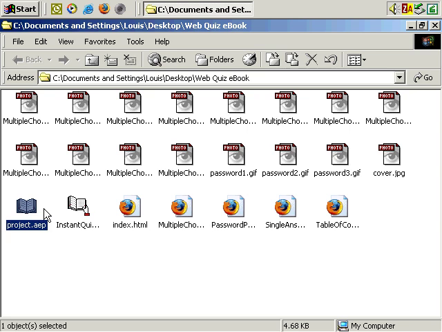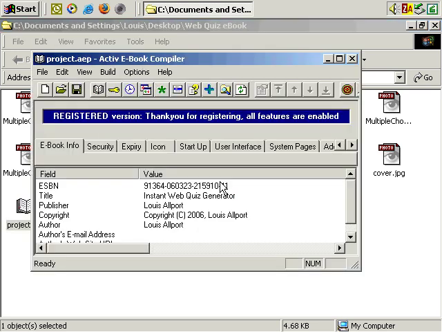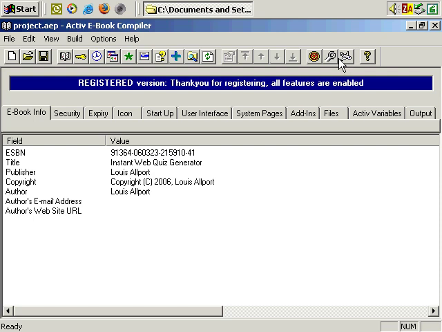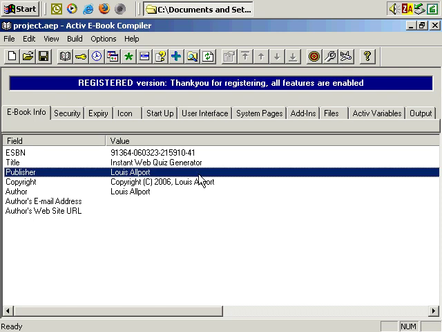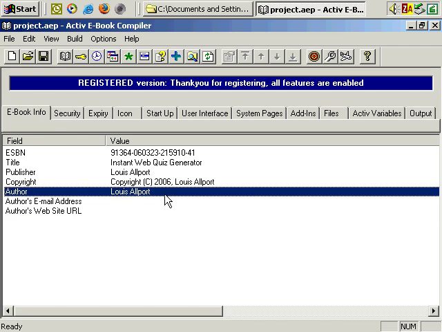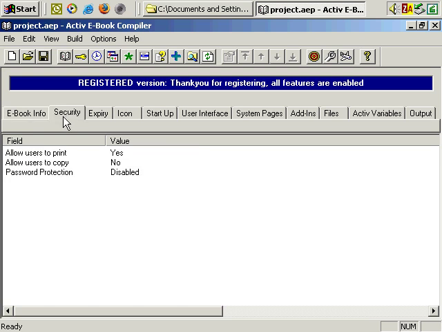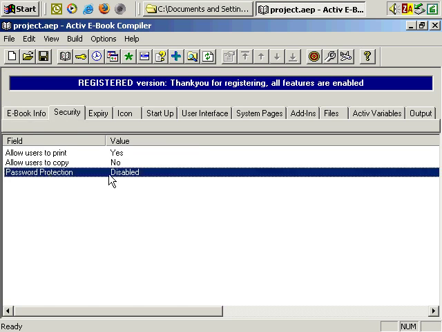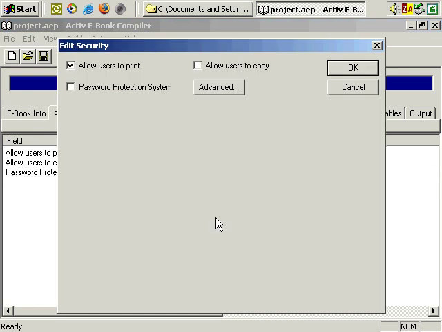Okay, the first step, of course, is to open up the project and the eBook software. So there's my project file, project.aep. Double-click and maximize this. And to enable this upsell feature, first of all, go to the Security tab. Password Protection. Let's just double-click here.